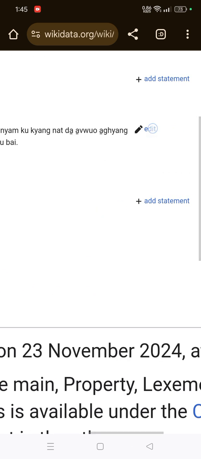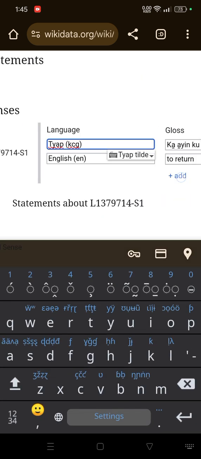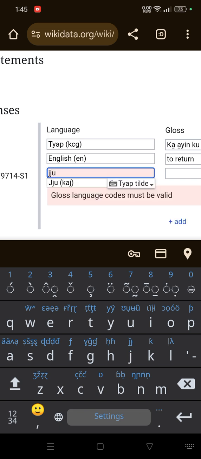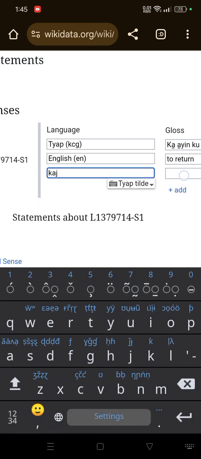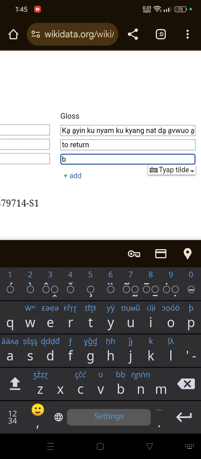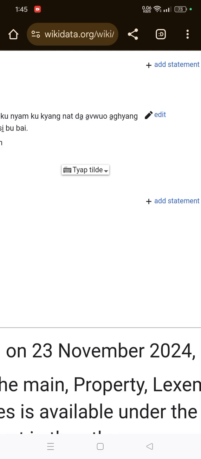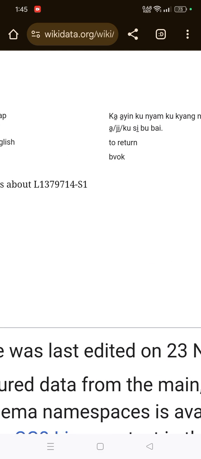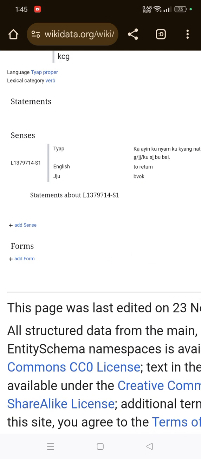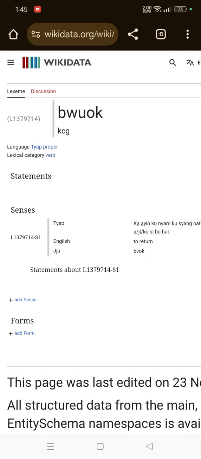Then maybe I add the gloss for you. You is vok. I don't know the written form, is it VOK? So probably if it's not right, then it can be corrected another time. So you see, I've added about three senses or statement senses.